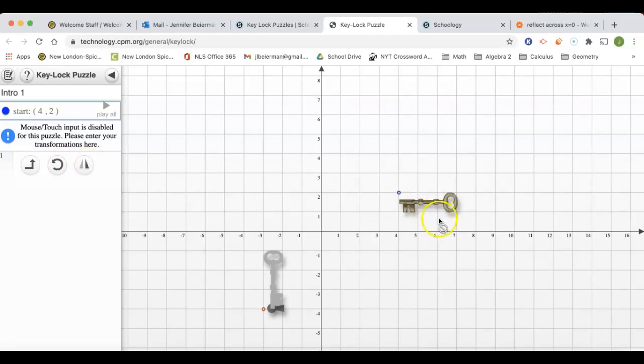But your goal is to take the key and try to get it to match up. So let's just give it a try here. So let's say I want to rotate that. So I'm going to click that.